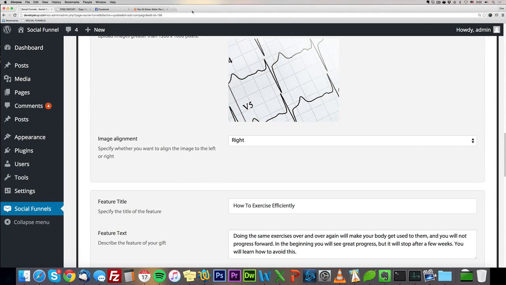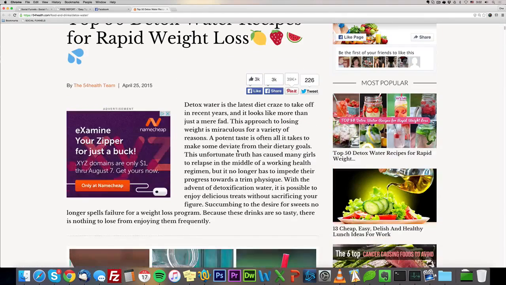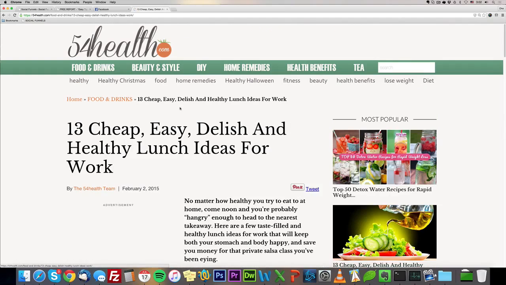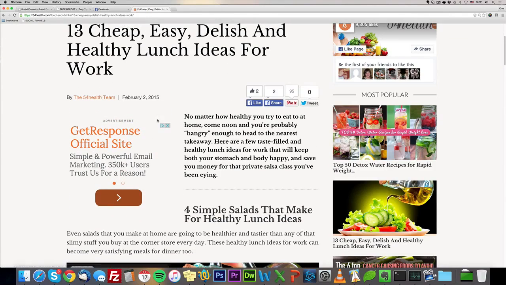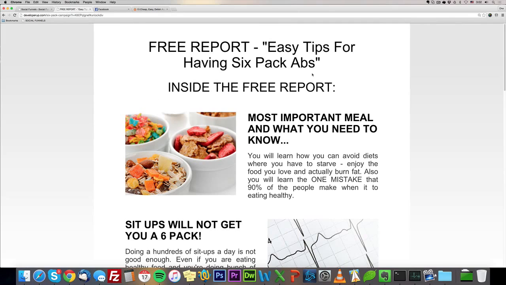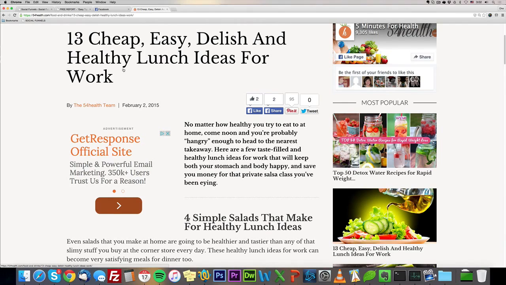Now, one more feature that I want to show you, a very cool one. So for example, here I'm browsing top 50 detox waters, let's say I'm just browsing the internet, right? So let's say 13 cheap, easy, delicious, and healthy lunch ideas for work. Okay, so that really falls into the category of what we've previously done, the six-pack abs, right? So these guys who are interested in six-pack abs are probably interested in 13 cheap, easy, and delicious, healthy lunch ideas for work. Okay, and vice versa.